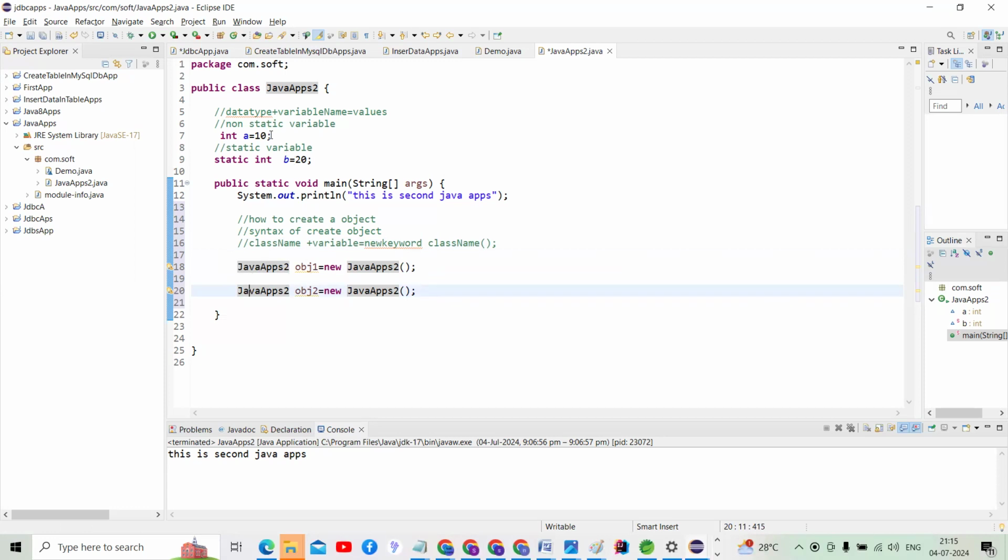If you want to call a non-static variable, we have to create an object. Guys, getting it or not? If I want to call a non-static variable, we should create an object. Then it is possible to call this variable. How am I going to call that variable name? You can check here. I'm going to write one SOP statement, System.out.println.